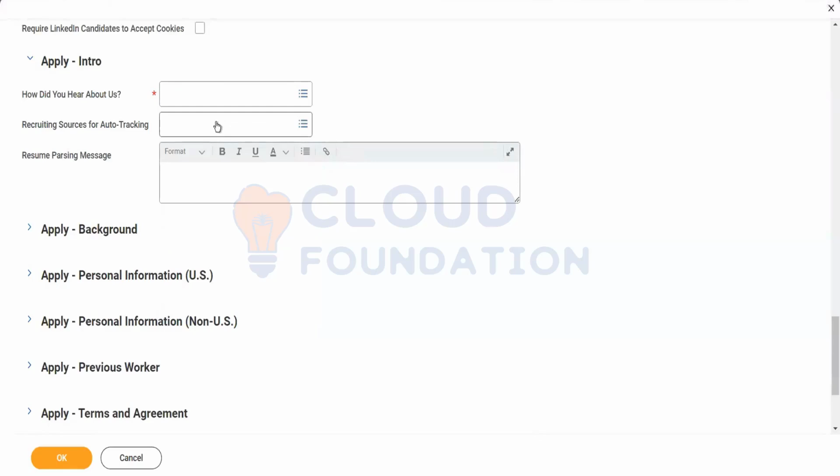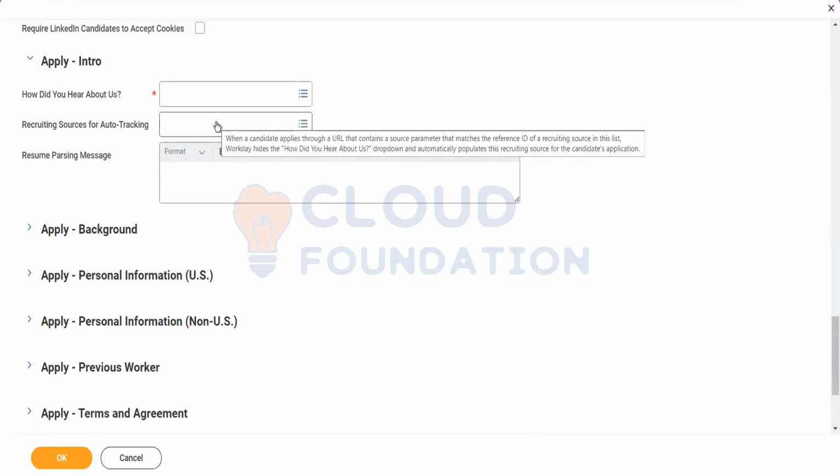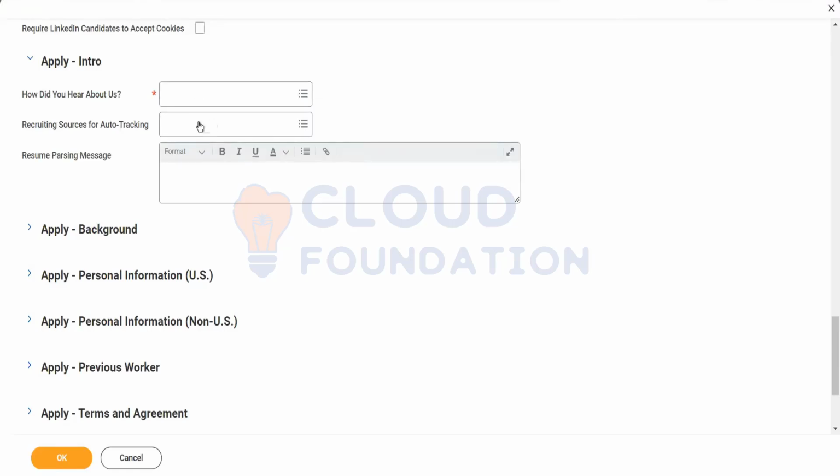Then recruiting sources for auto tracking. What it says is, when a candidate applies through a URL that contains a source parameter that matches the reference ID of a recruiting source in this list, Workday answers the how did you hear about us dropdown and automatically populates the recruiting source of the candidate. Let's suppose a person has seen this opening on LinkedIn, and from LinkedIn itself he clicks on the job opening and navigates to Workday. Then in the job application template, this question will not come. Automatically, LinkedIn would be present.